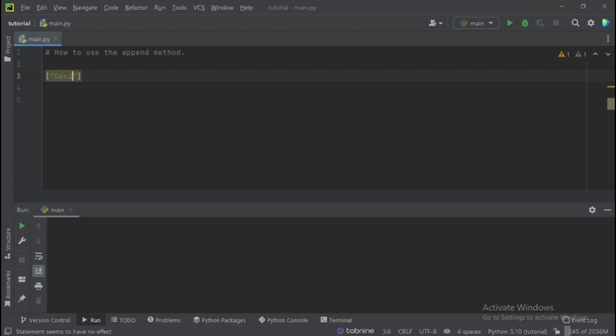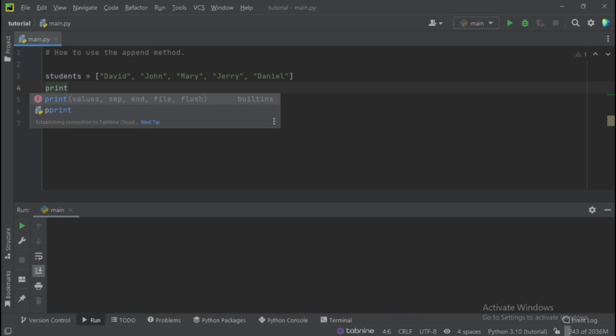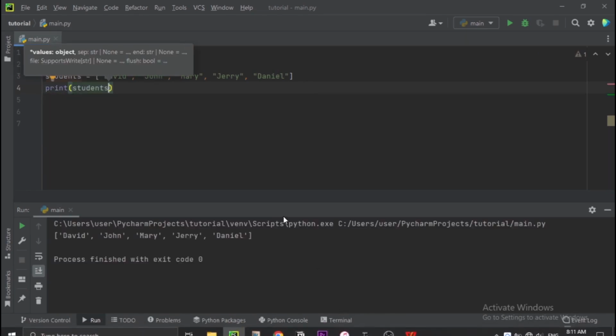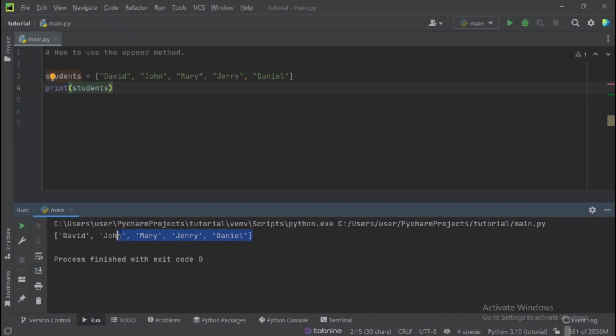Let's say David, John, then let's say Mary, one more person, let's say Jerry, and let's say we have someone else in the list, Daniel. So let's save this into a variable and call this students. When we print this list, we obviously know what's going to happen. You can see it prints every single item inside this list.